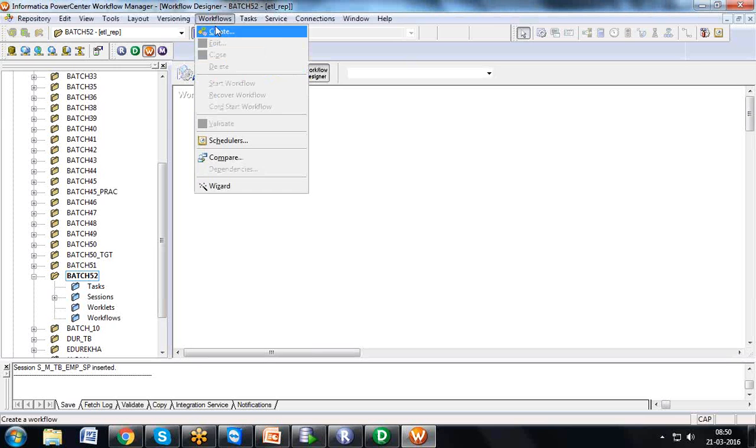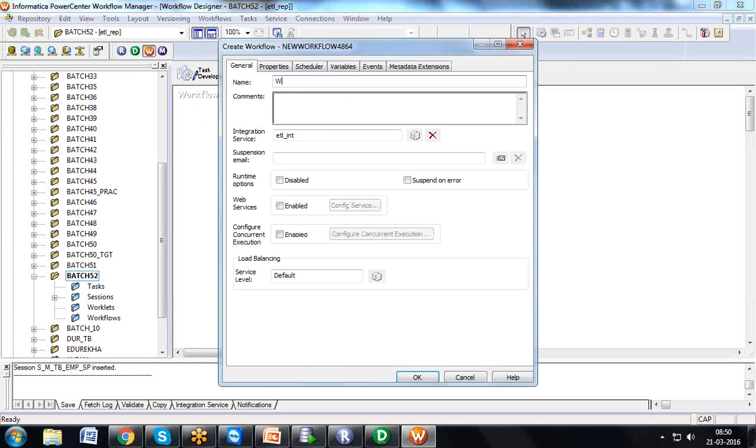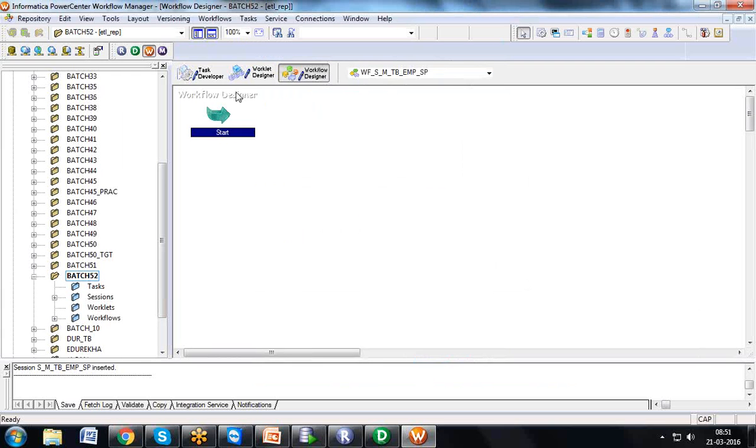Click on workflows, click on create. So guys, workflow contains session, session contains mapping, mapping contains source and target. These are the naming standards you need to follow. So click on OK. This is the start task.